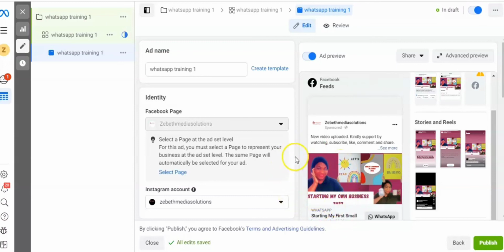So this is how to run a WhatsApp ad through your Facebook ad.